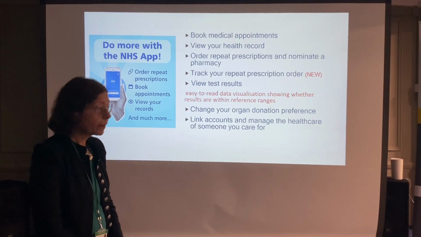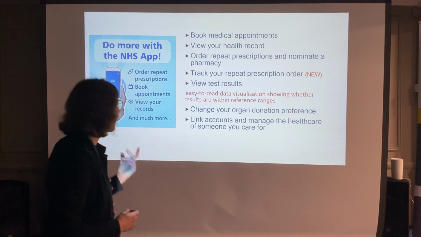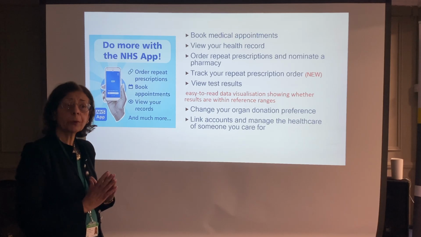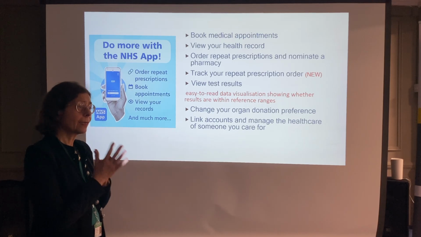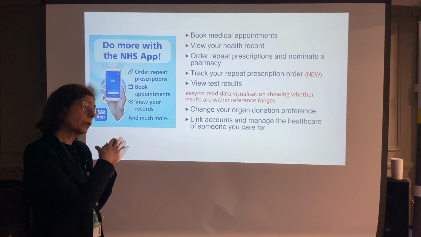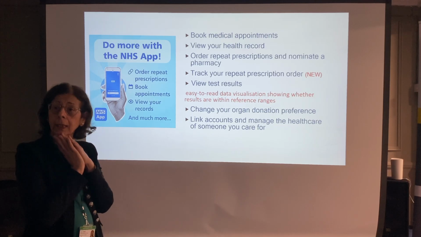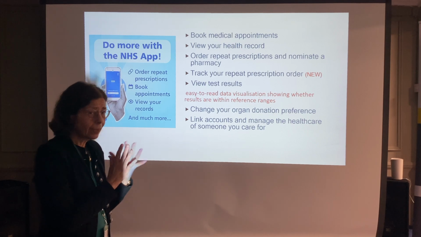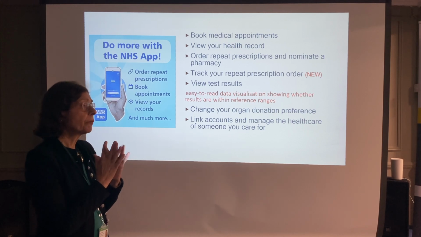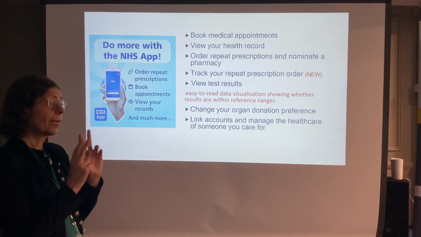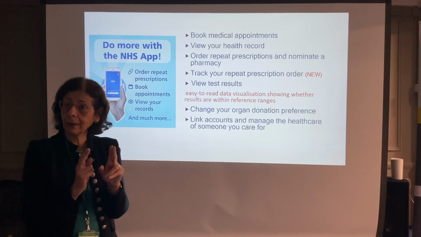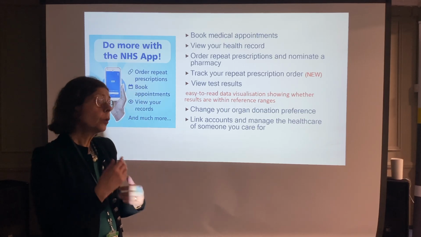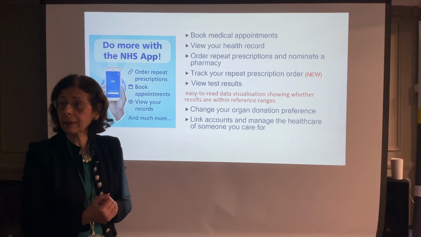Okay. Thank you. And then the other thing you can do is what's called setting up a proxy account. What that is, you can link to someone else's account. So if you're looking after a small child, or if you are looking after an elderly relative, I think you have to be in the same surgery, the surgery will have to set that up and link you, and you can then act on their behalf. So you can order prescriptions for them, you can make an appointment for them.